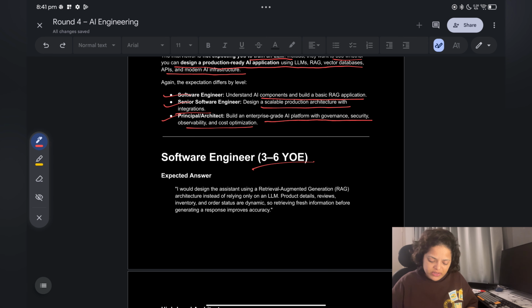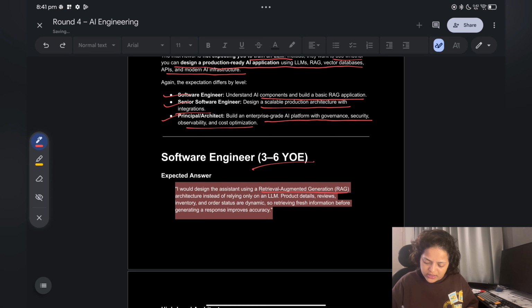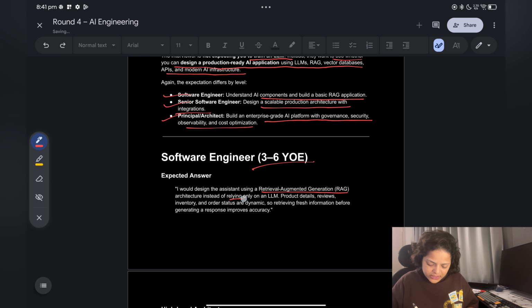He will say that I would design the assistant using a retrieval augmented generation architecture, instead of relying on the LLM alone. Product details, reviews, inventory, and order status are dynamic. So retrieving fresh information before generating a response improves accuracy.